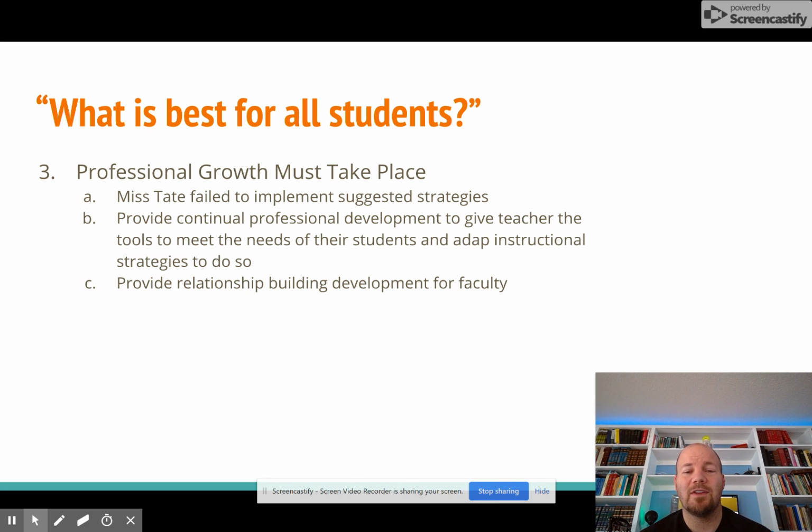Provide relationship building development for faculty. We don't need just content development, just classroom strategy development. We also need personhood development. And that comes a lot of times in the interpersonal abilities and skills.